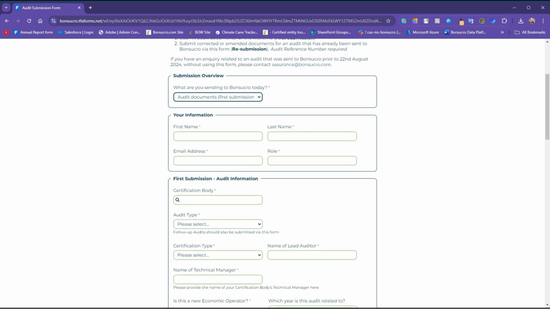Next, enter your contact information. Make sure to enter your contact details to be listed as the main contact for any inquiries related to the audit submission.